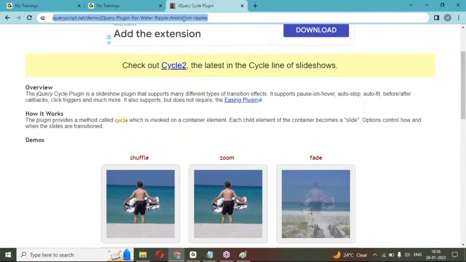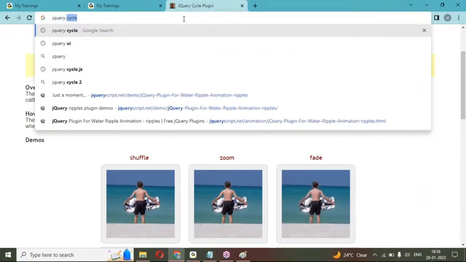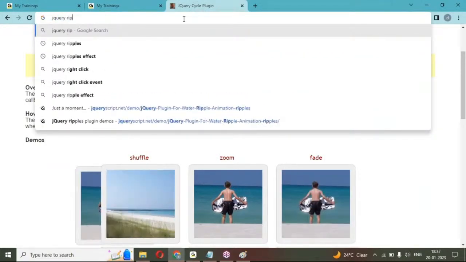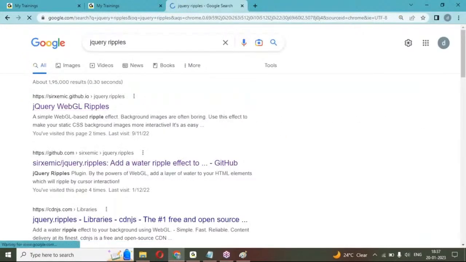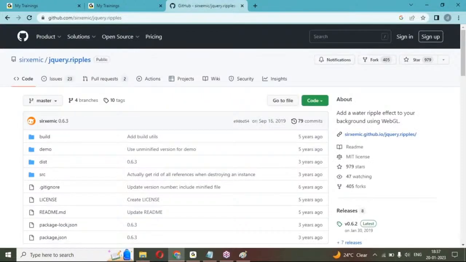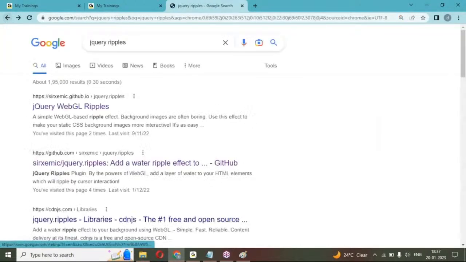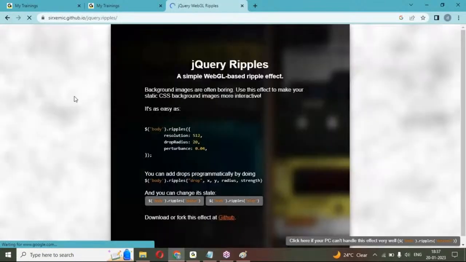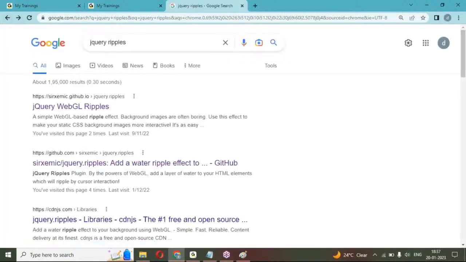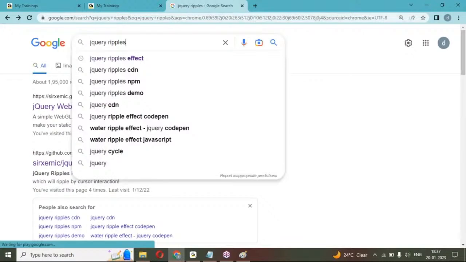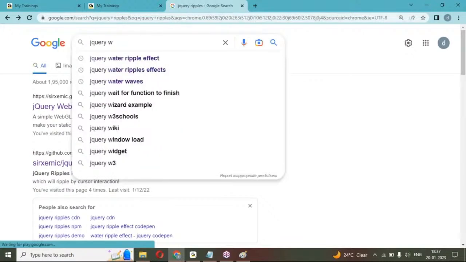If you check here, jQuery ripple.js. Here jQuery rippling effects we can create with this. Because of jQuery ripple.js, we can create all rippling effects, water rippling effects, for our program. See here, water dropping effect. This is the water dropping effect. But here with jQuery ripple, the water rippling effect.